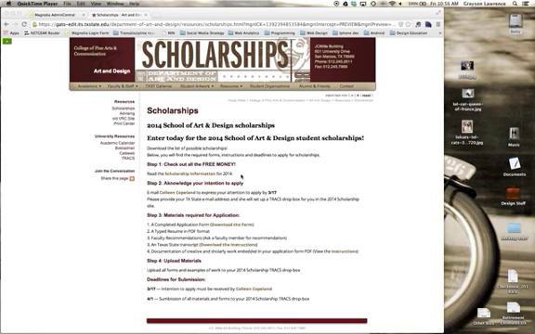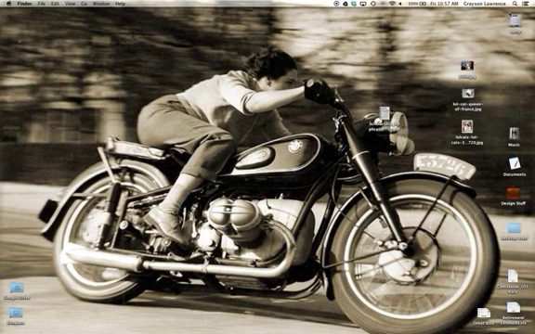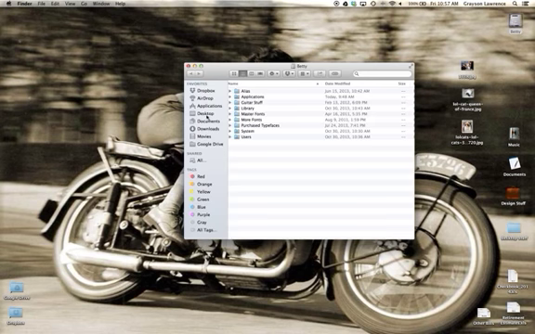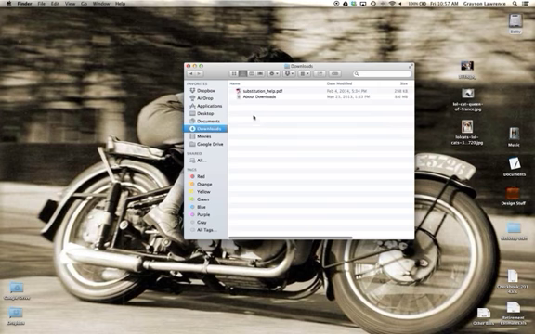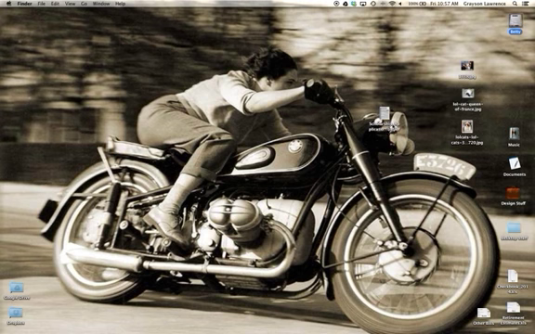So the first thing I'm doing is I'm on the scholarships website and I've downloaded the application form. Sometimes on a Mac, your application form will go into your downloads folder. If you need to, you can click on your desktop, click on your hard drive, and go to your downloads folder, and you'll find it there. But I've got mine on my desktop, and I've also got my images ready to go on my desktop as well.